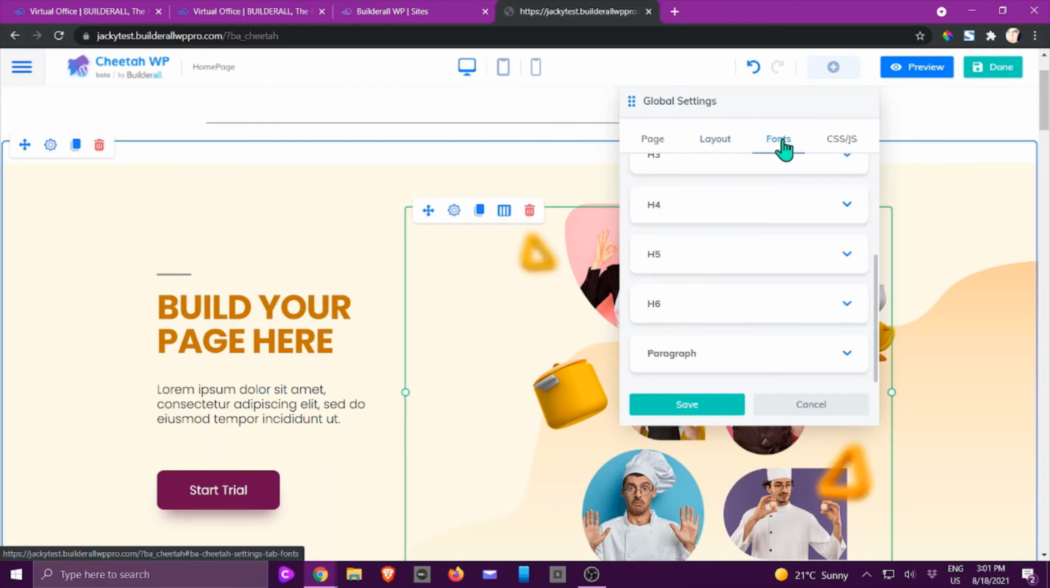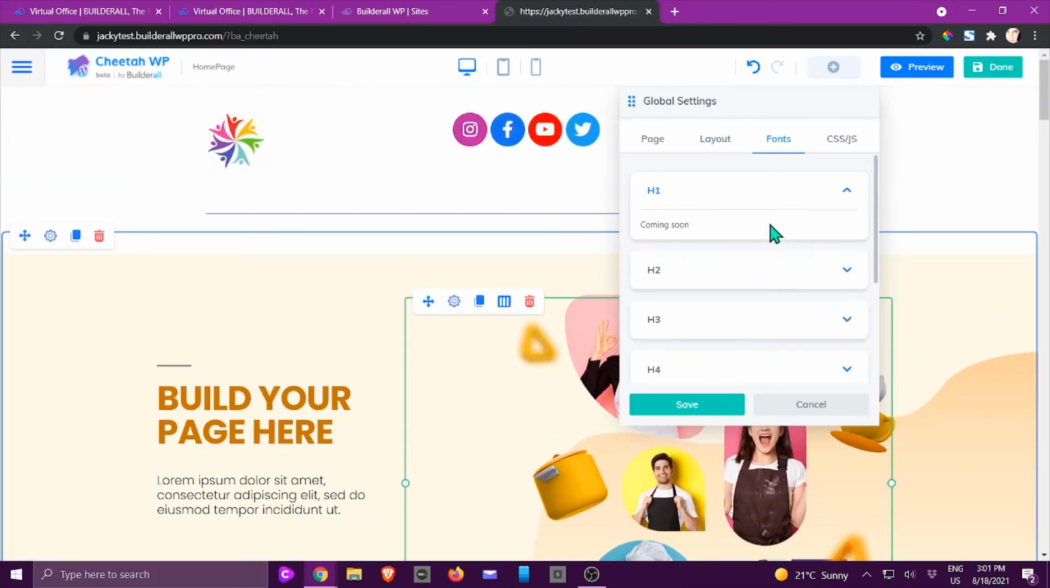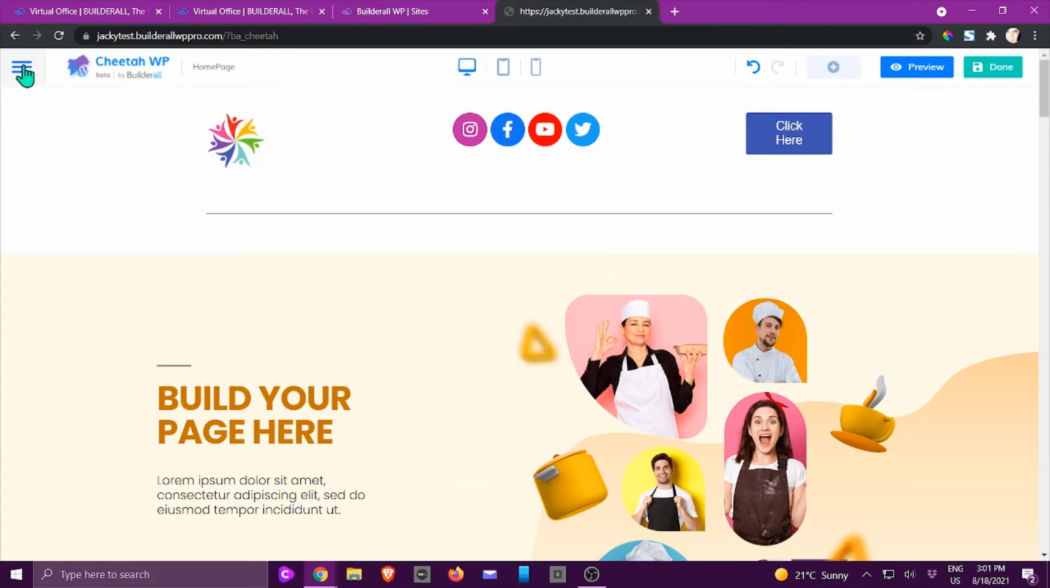Then we've got fonts. These are not yet being enabled with different kinds. It's coming soon, as you see. And then we've got the CSS and JavaScript for advanced users. So I'm just going to close that, go back to the side.